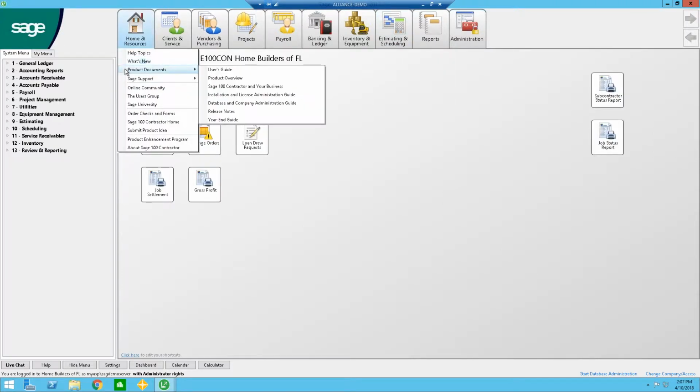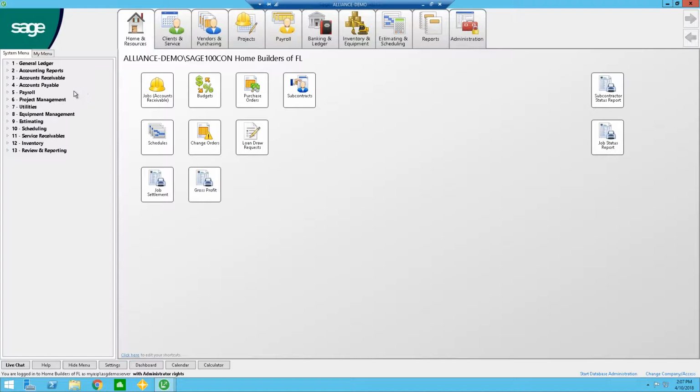And view, access product documentation. I could get to Sage's support, whether it's through their knowledge base or chatting with them. But I've always found the quickest way to get a hold of support is just to pick up the phone and call them. US based, they're based out of Portland, Oregon, so you can get them pretty much throughout the workday.